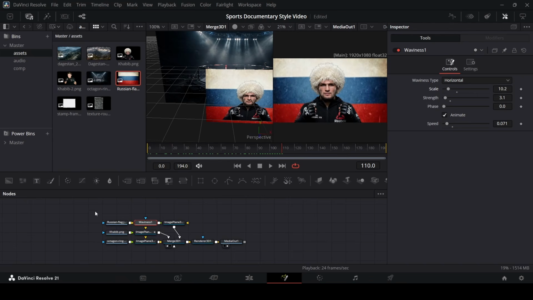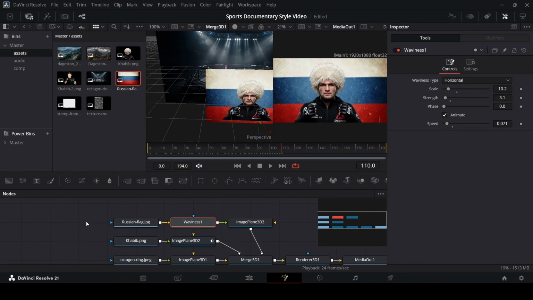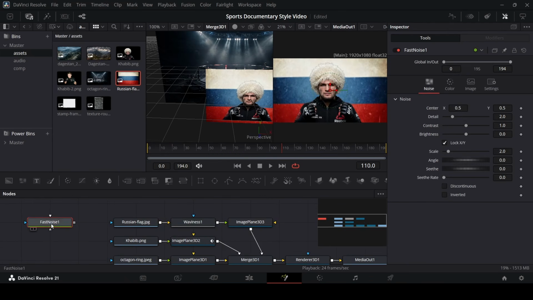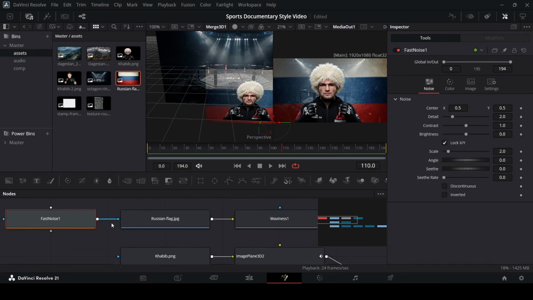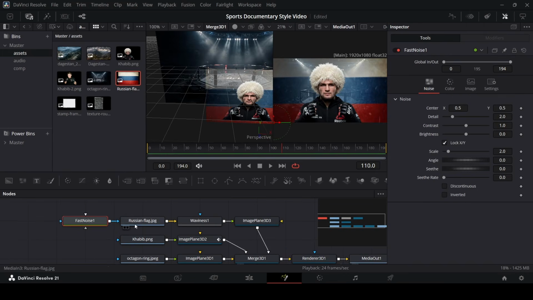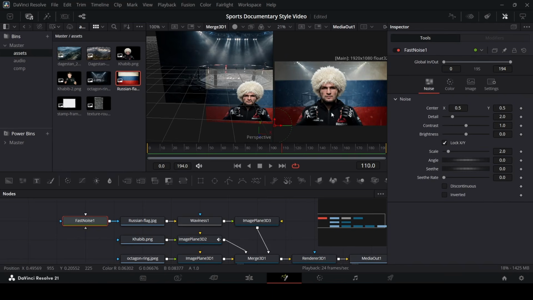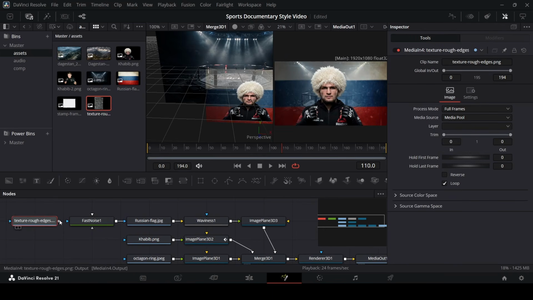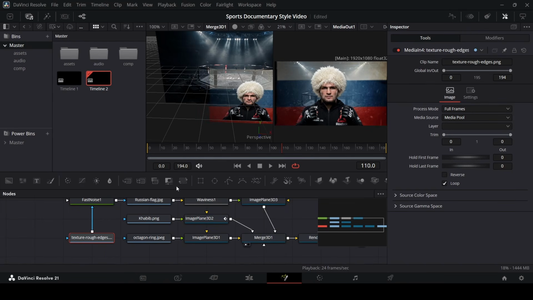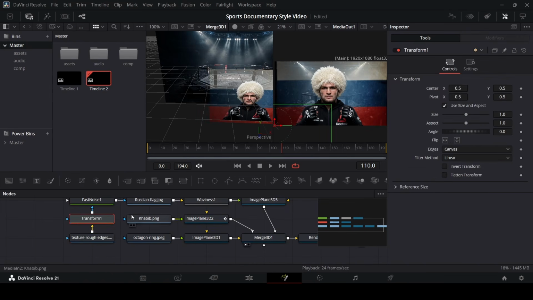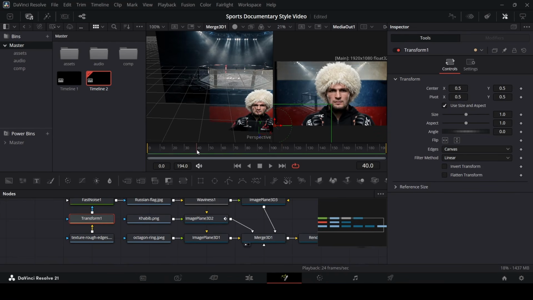And one more thing I want to do for the flag is go ahead and drag in this fast noise, connect this with the flag, and this will act as a mask. So make sure that this blue line is connecting. So this will act as the mask for the flag. And also let's go ahead and drag in this texture, rough texture, connect this with the fast noise. Now right here, while you have this texture selected, go ahead and click on this transform. Make sure this is connected. Now what this will do is we will be able to move this flag.